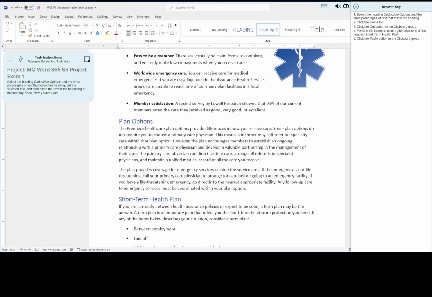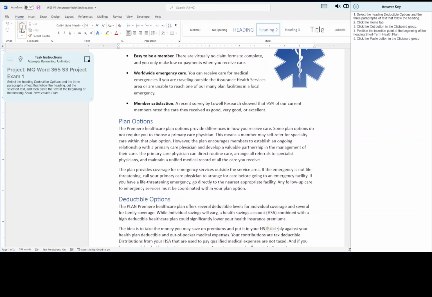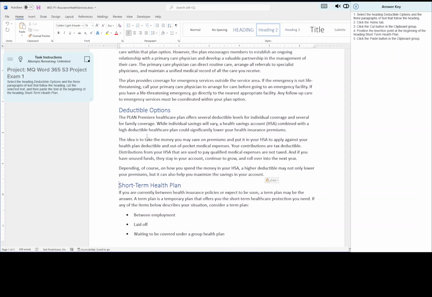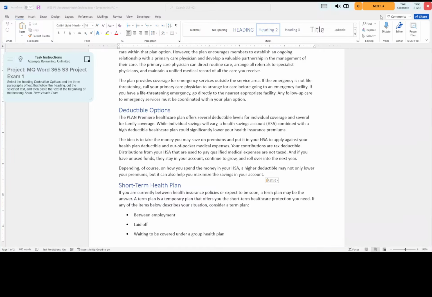And we'll position the insertion point at the beginning of the heading Short-Term Health Plan. So right at the beginning of Short-Term Health Plan, to the left of that. And we'll go ahead and paste that in. And so we just moved it with a cut and paste. That's all we needed to do. We'll hit our save key, we'll close our answer key, and we're moving right along.